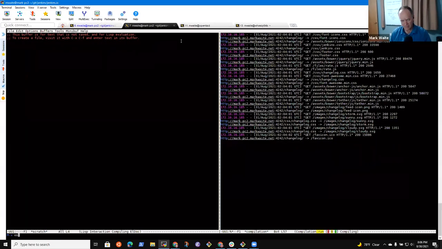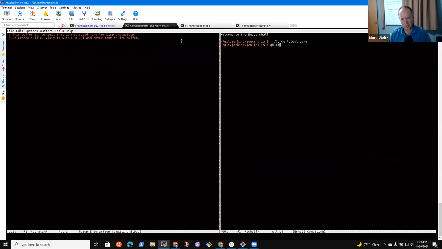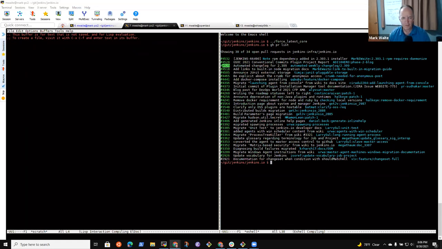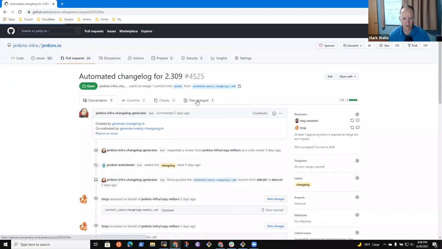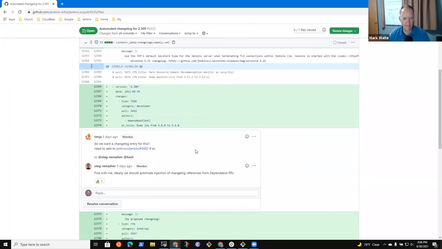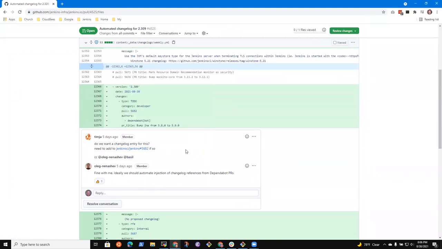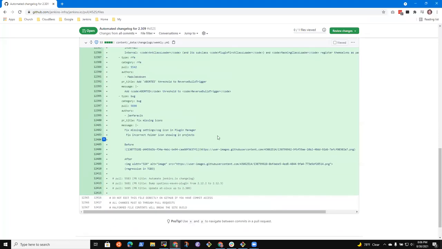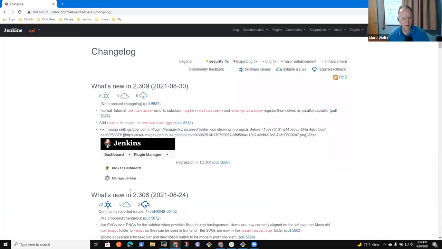This is the GHPR list. So the pull request is 4525. And if we look at it, what it comes in automation-wise looks like this. There are comments there, but there are things inside this pull request. This is what it looks like when rendered on screen.